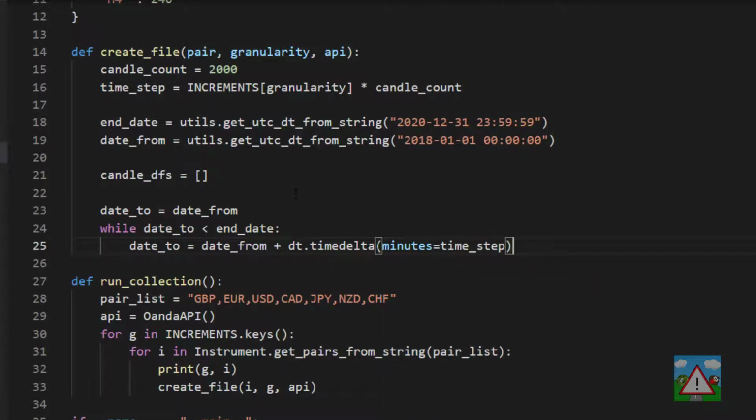So if we're setting our date from at the beginning of 2018, start of January, we set our date 2 to that. So when we start this loop, date 2 is 2018 in January, and the end date is the 31st of December 2020. And as soon as we start the loop, we set our date 2 as the date from, so the 1st of January 2018, plus whatever we've calculated in this time step. So let's say we've got 2 weeks of data. So we would then have a date from, which is the 1st of January, and a date 2, which is the 14th of January or 15th of January.